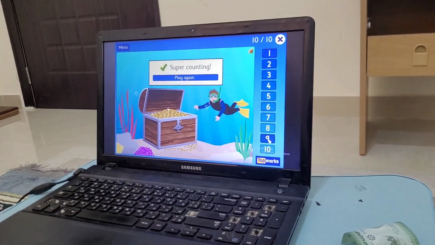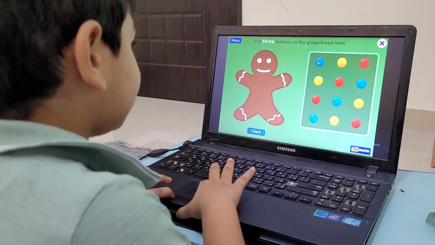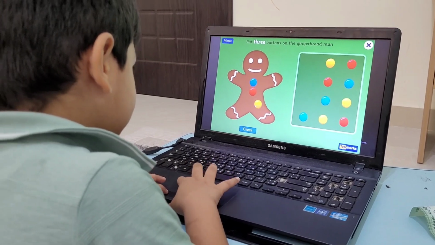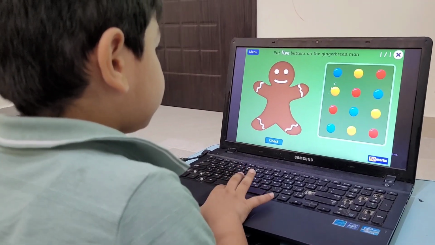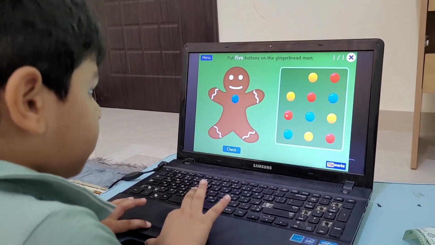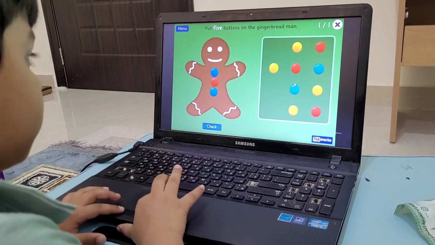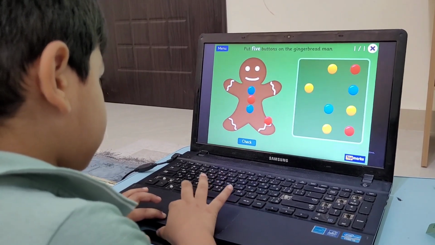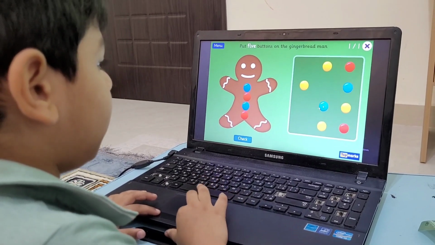1, 2, 3, 4, 5, 6, 7, 8, 9. Oh, super counting. On the gingerbread man, 3 buttons. We will take 2 buttons. Red buttons, yellow buttons. No button.